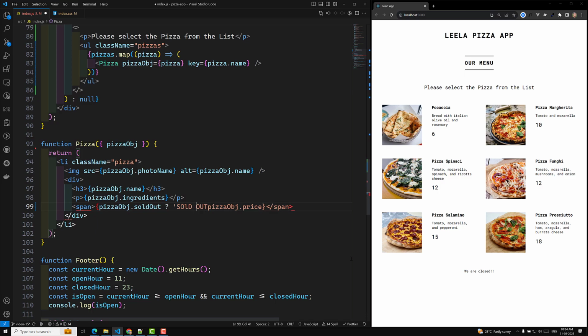Okay, I will show it like this, or otherwise you can show the price. So I have added a conditional like this. Now if you try to see here, we are able to see a sold out. Now I need to differentiate this one from the remaining pizzas. So the sold out pizza, I need to differentiate this pizza.